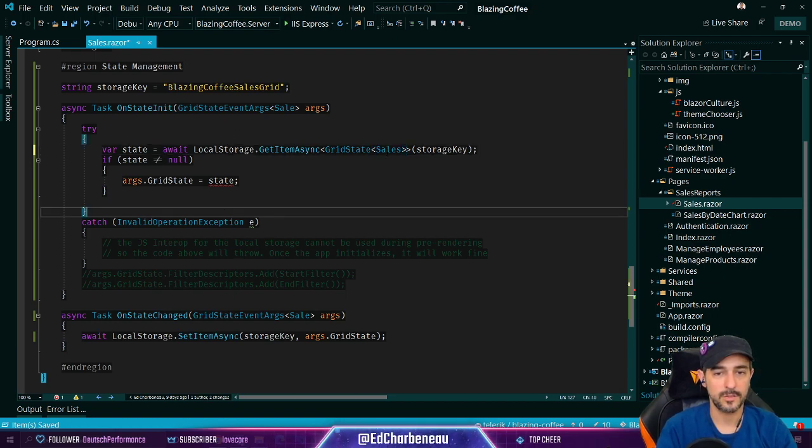All right, so the grid state gets saved in the state, and then, why is this not happy? Cannot implicitly convert type Telerik Blazor components grid state to Telerik Blazor components grid state of, oh, this should be sale, not sales. There we go. Naming things is hard.